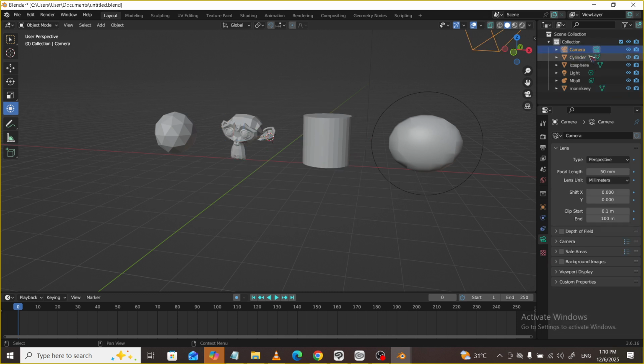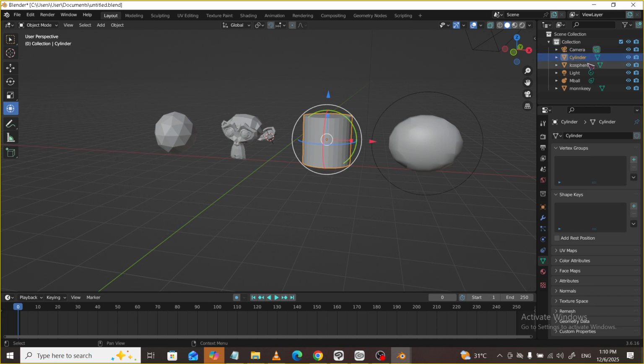Now, when you need to rename many objects at once, select them all first, either in the viewport or in the outliner, then press Ctrl plus F2 to open Batch Rename. This powerful tool lets you make systematic changes in one go.